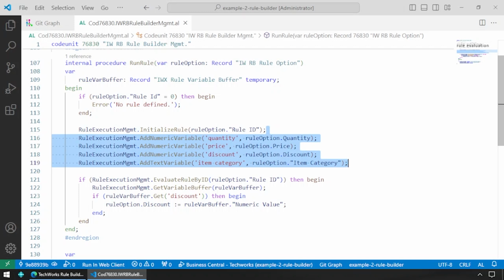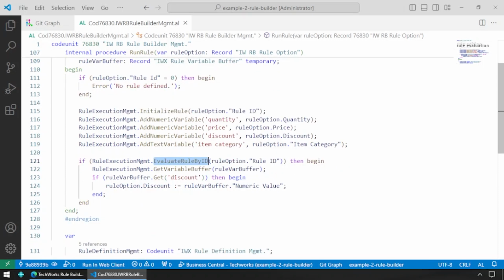So what are we doing? We're saying all these variables that we previously defined that the user can choose from, we're going to say, hey, the quantity is this, the price is this, the discount is this, the item category is this, and then we're going to evaluate that rule. That's it. Once we've got the rule evaluated, it's going to tell us if the rule was successfully validated or unsuccessful. In our case, if it's successful, the only thing we're ever allowing the user to set is discount. We're not letting it set any of the other variables. We're going to ignore them.